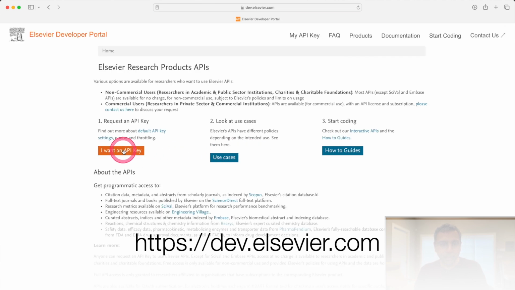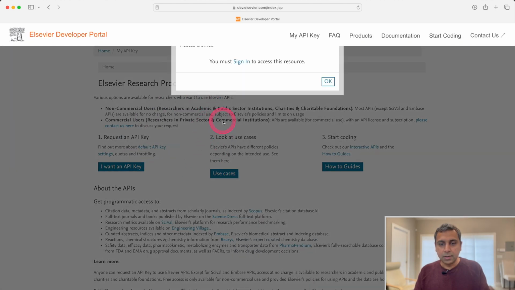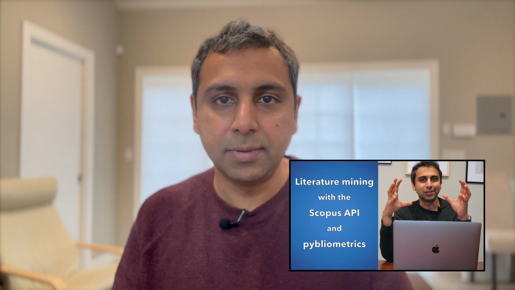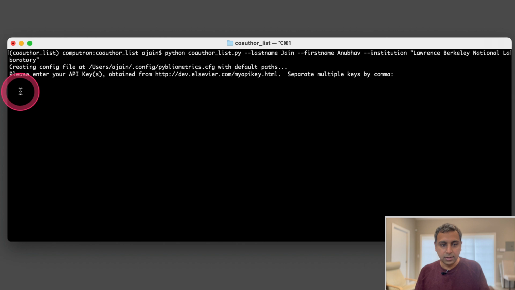And then you can click this "I want an API key" button, and then sign in and just follow all the instructions needed in order to get an API key. And I've covered the steps in a previous video in case you get stuck. So if you do get stuck on this step, then you can go check that previous video. Once you have that API key, you can paste it here.